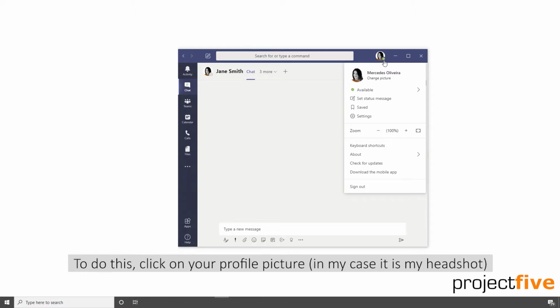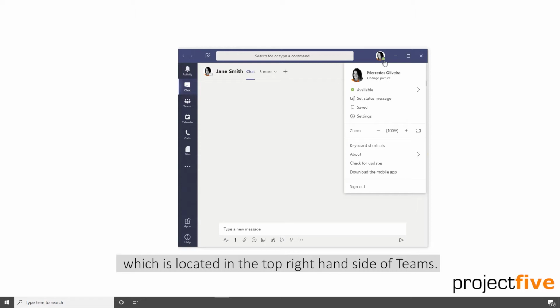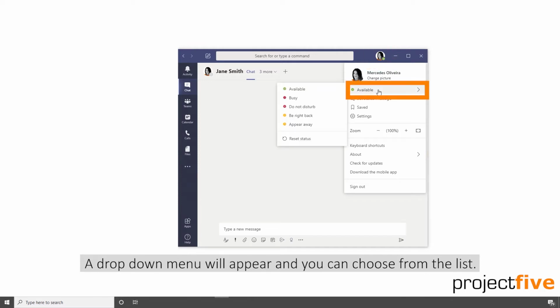To do this, click on your profile picture. In my case, it's my headshot, which is located in the top right-hand side of Teams. A drop-down menu will appear, and you can choose from the list.